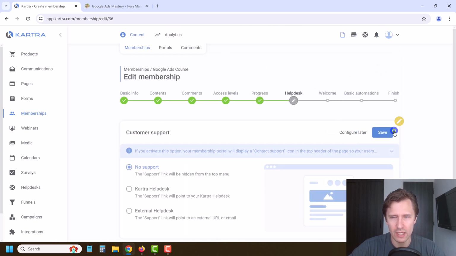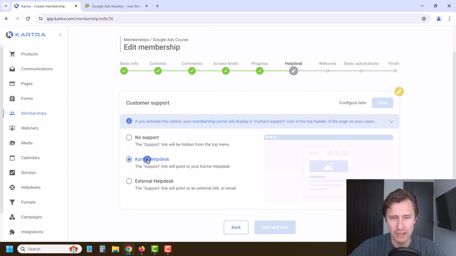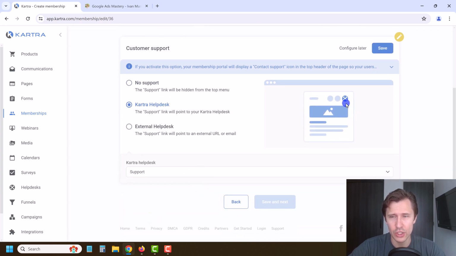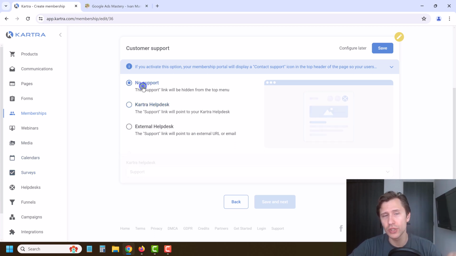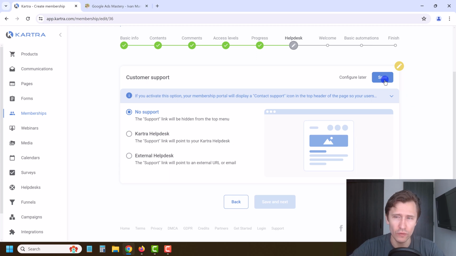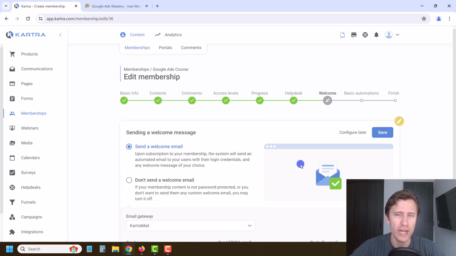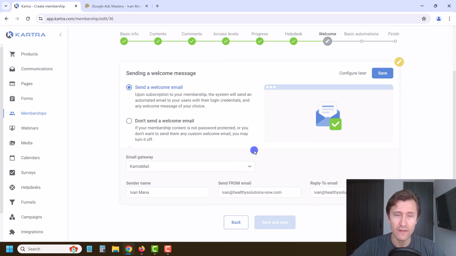Now we don't have any customer support, but if we do have support, let's suppose this one I have, it's going to show up as one of the options that people will be able to contact. So they'll be able to contact you, and then all the support tickets will show up here within Kartra. So don't worry about this. I will show you how to set this up. Really, really cool feature. We will do it in an upcoming video. So don't enable customer support for now, since we haven't created any.